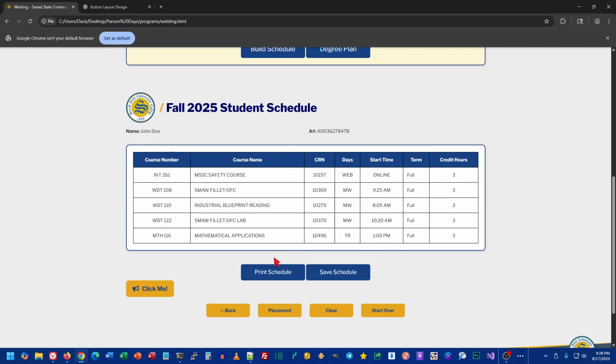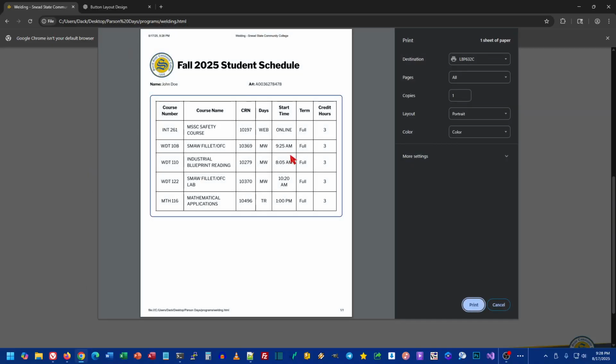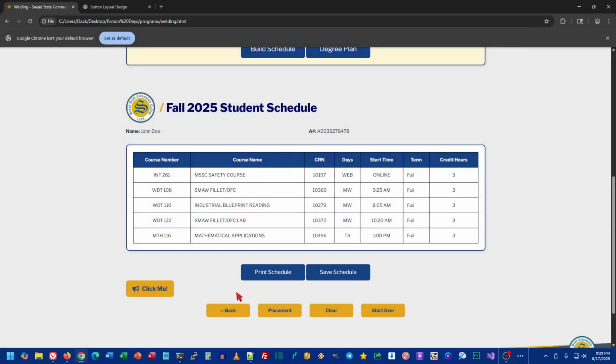What's cool about this is I've got a print schedule here, and that will allow you to give a print copy to the student if you're in your office. If you're not connected to a printer, this won't really work or help, although you could come and save a PDF of it for later printing if you needed to do that.